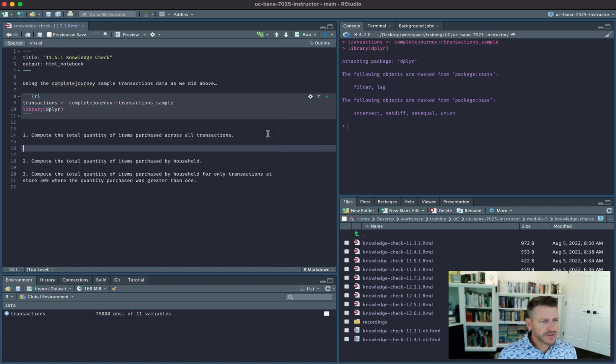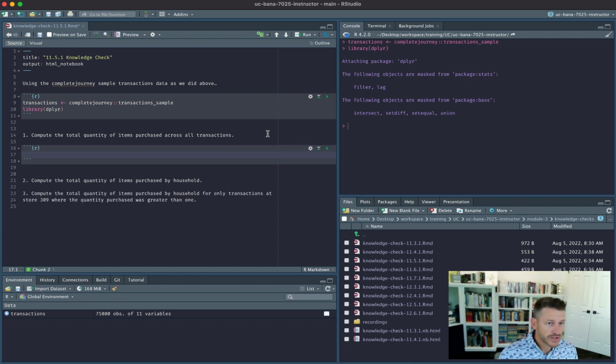Okay, so the first thing to do here is compute the total quantity of items purchased across all transactions. So we're doing a summary aggregation statistic across all the transactions. Here we're going to do transactions, summarize, and I can say total quantity equals the sum of quantity, which is the column I'm interested in.